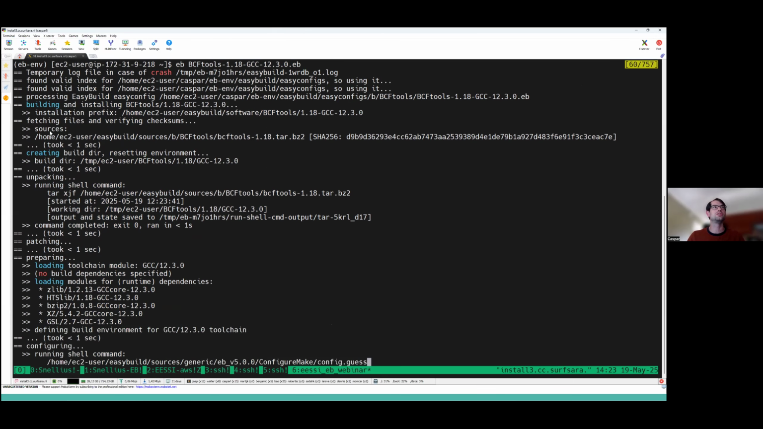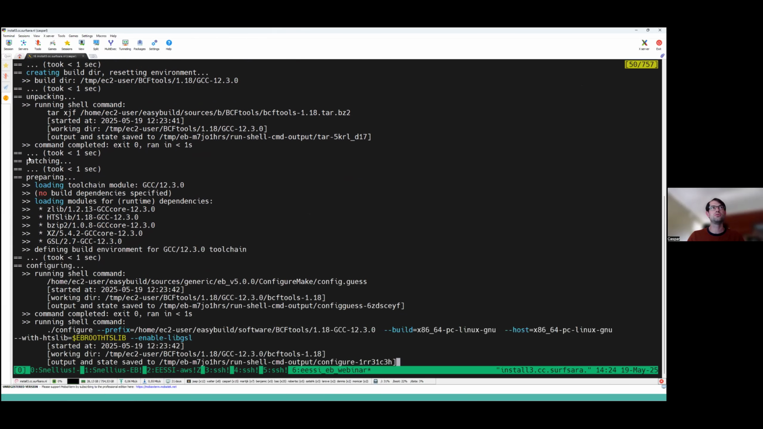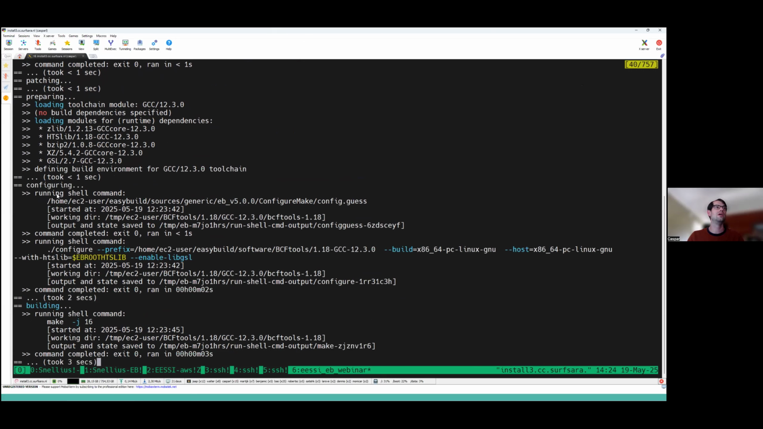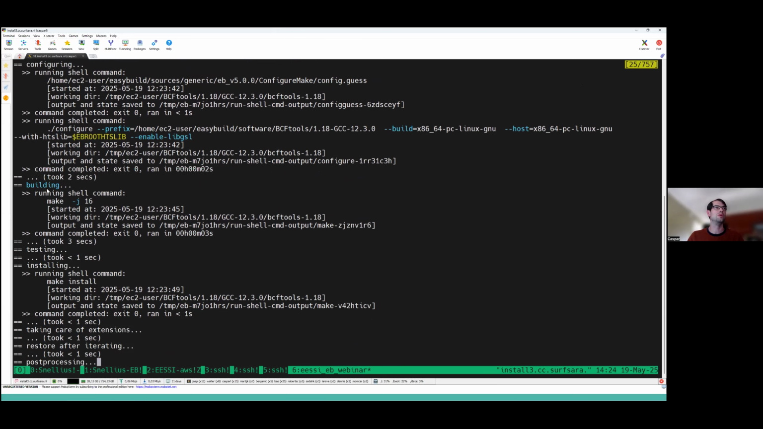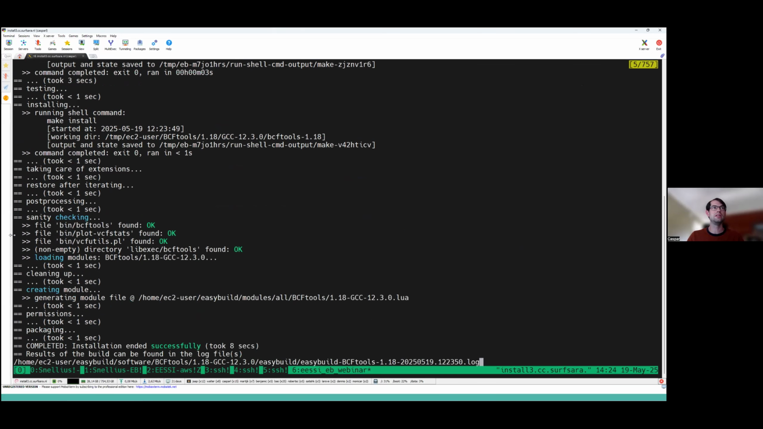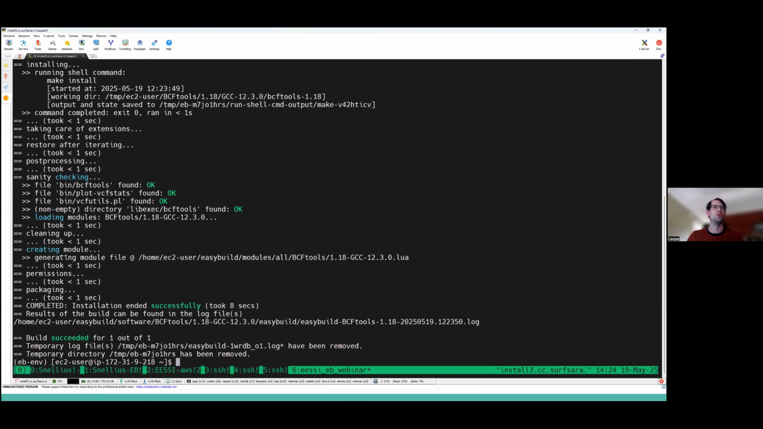So it will first fetch the sources, download them, unpack them. If there are patches defined in EasyBuild, it will patch the sources. It will prepare the environment by loading the dependencies, run the configure command, run the build command. If there's a test step, it will run the test step, then install the software. Sanity checking is there, creating the module file for this software. And there's a couple of smaller steps, but I think these are the most important ones. And now we have BCF tools installed.